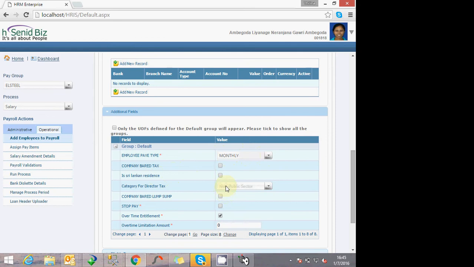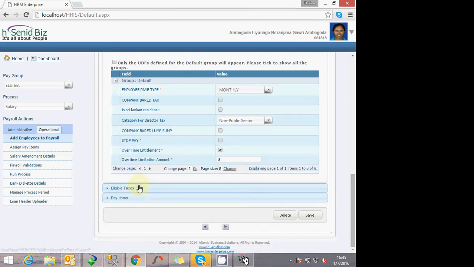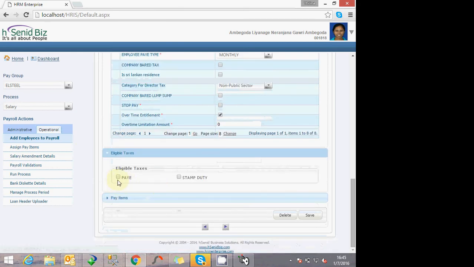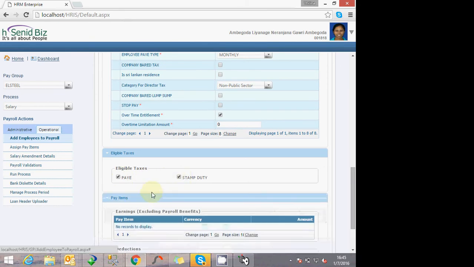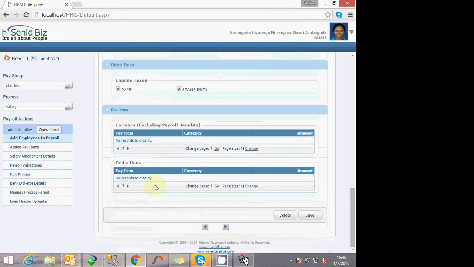In India, those additional fields are different. It depends on their requirement. And the taxes: what are the taxes eligible for this employee? I'm going to choose. And the pay items: what are the pay items? Here we are defining the salary structure for this employee.